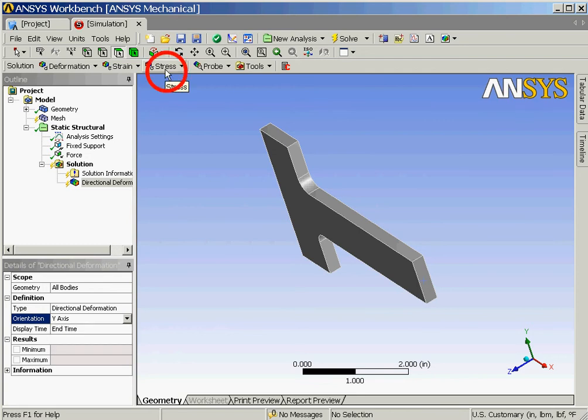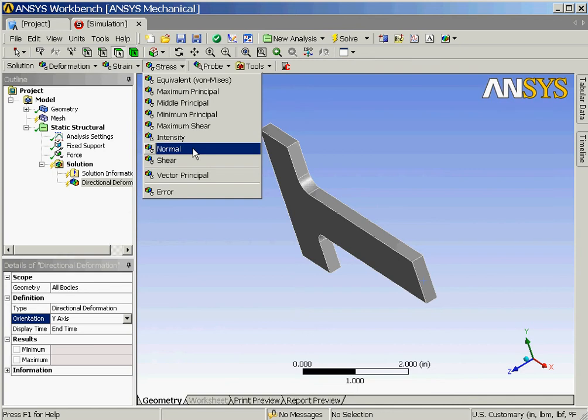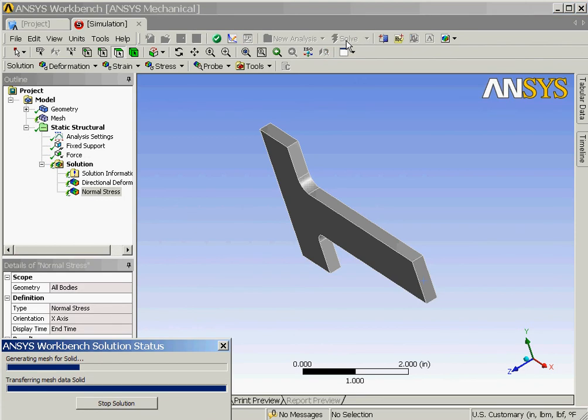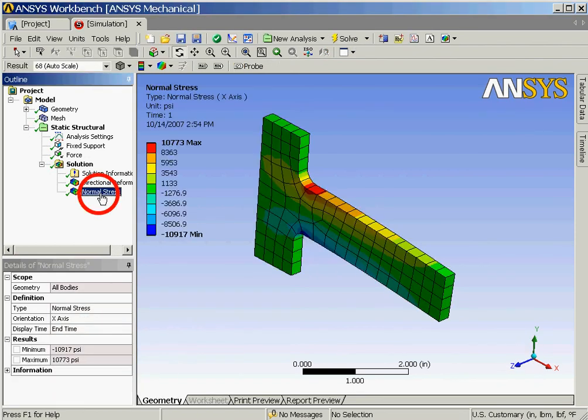Since we also want to calculate stresses, we'll click on the Stress pull-down menu and then select the Normal option. And then we'll make sure that orientation is set to X-axis in the Details window. Since we have now completely defined the model, we'll click on the Solve button. We can now observe the stress results by selecting Normal Stress in the Outline window.